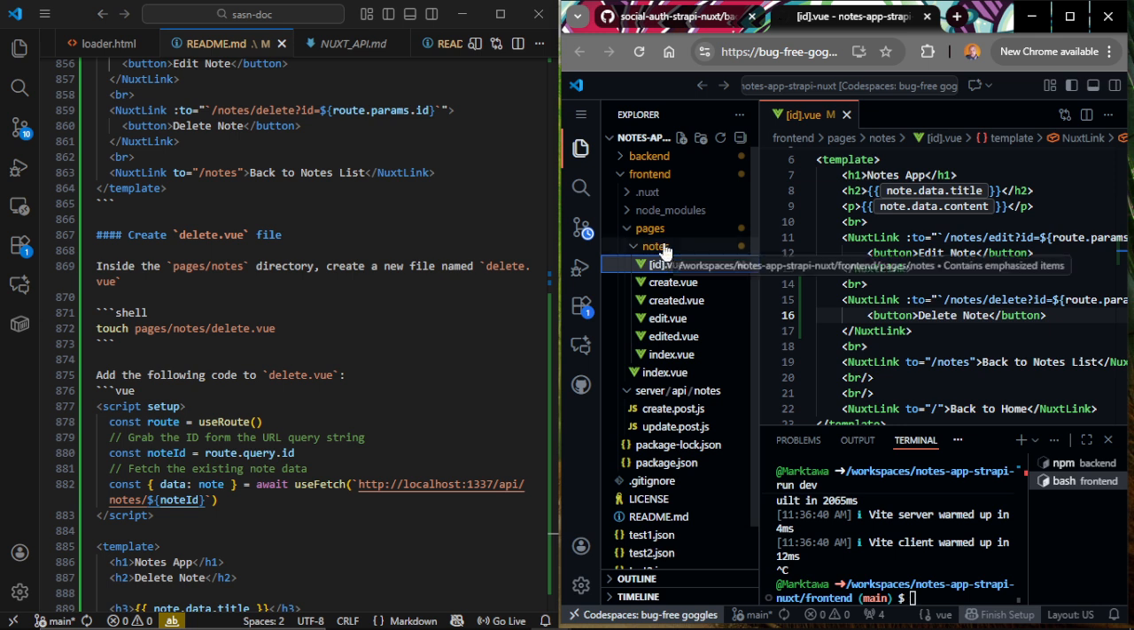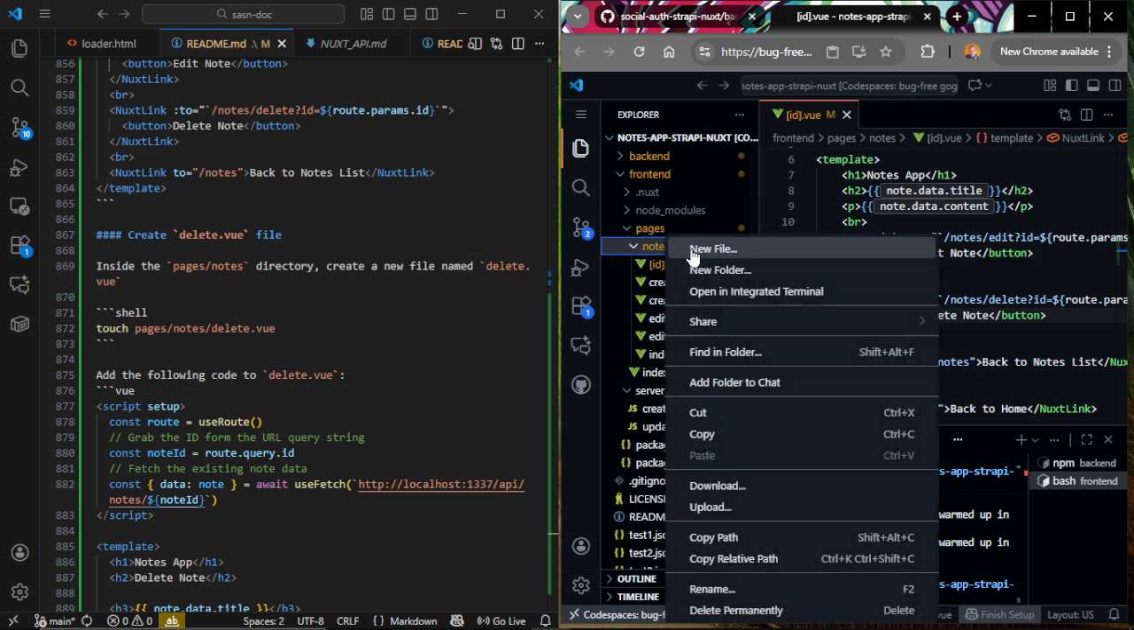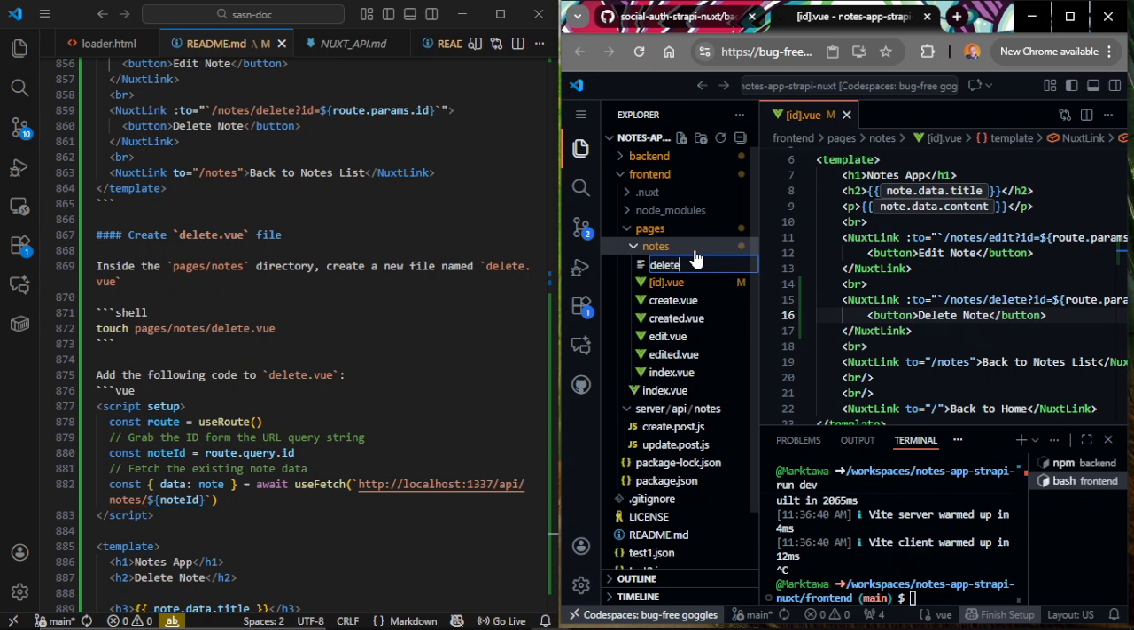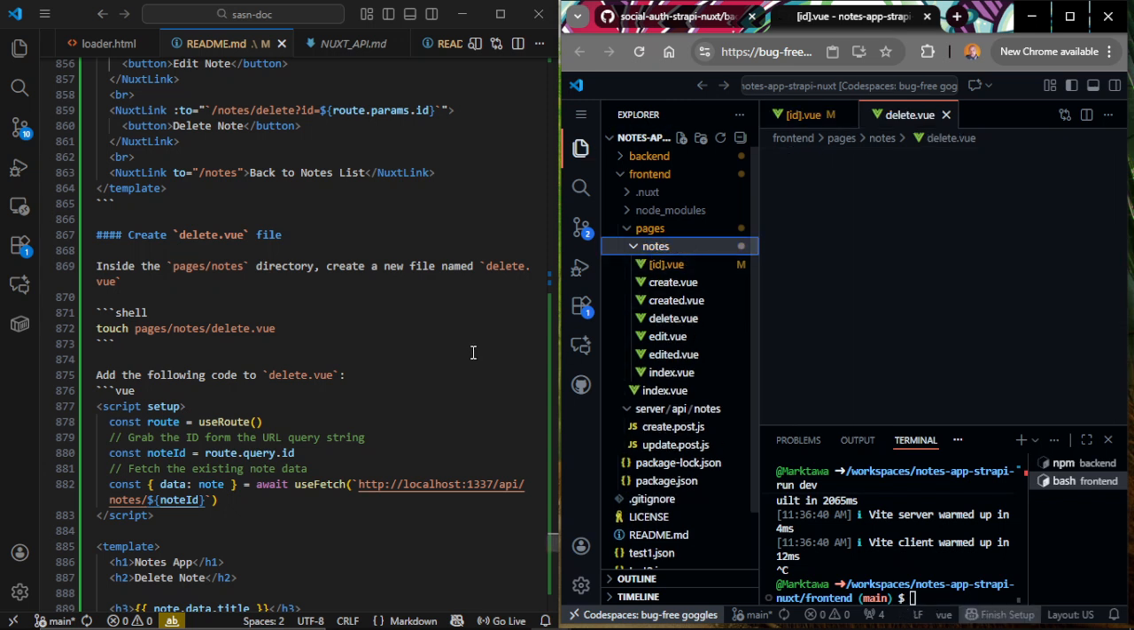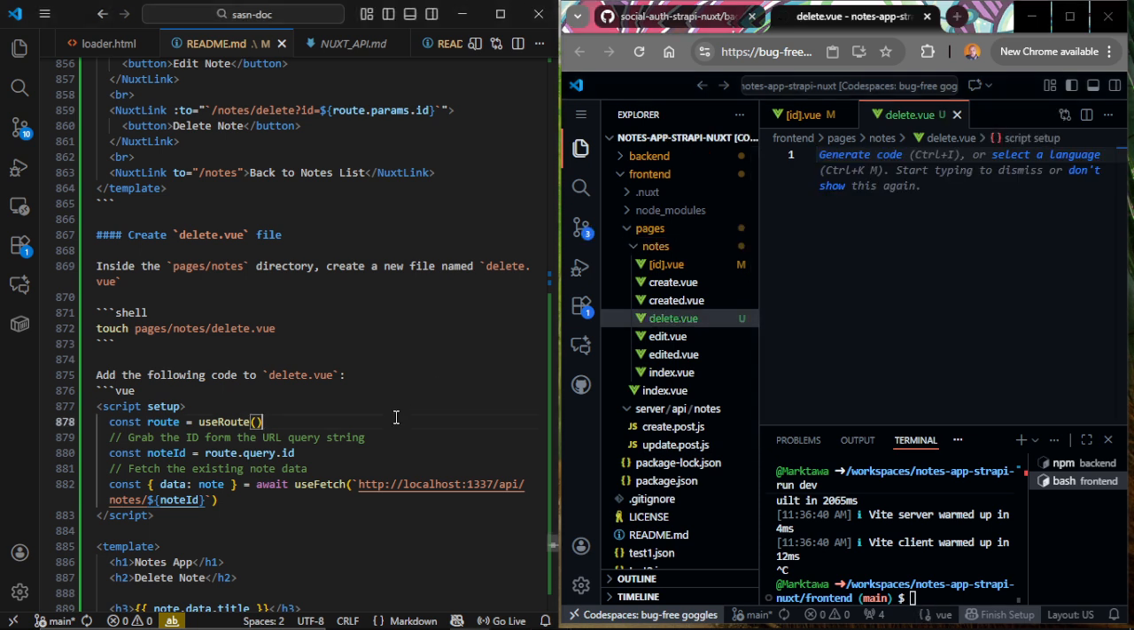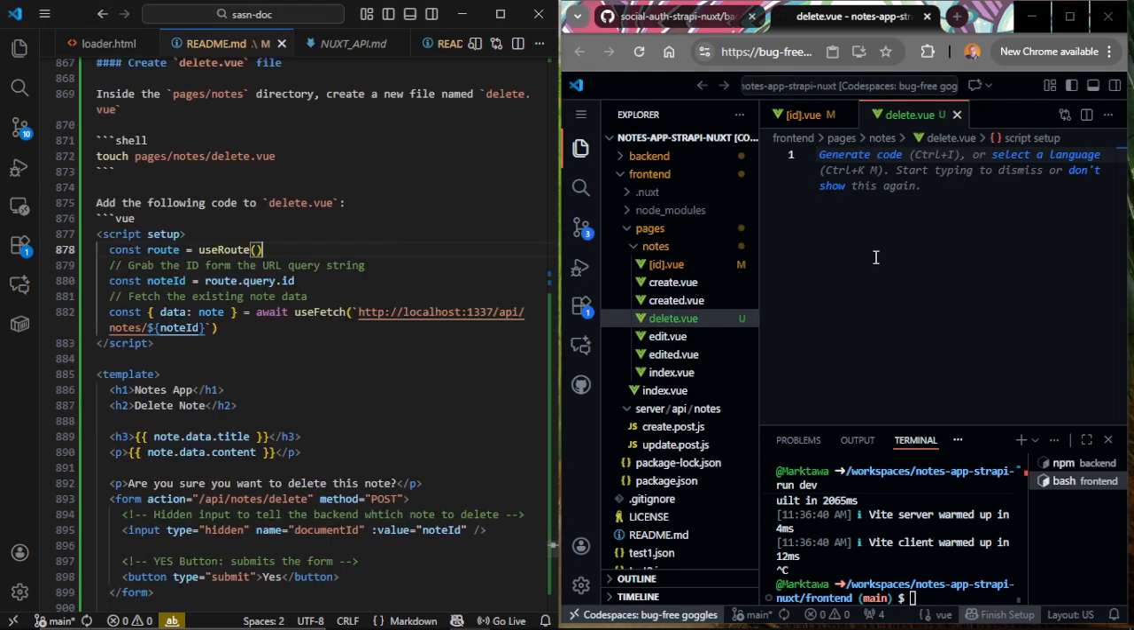New file. So we'll call it delete.view. This is responsible for the logic for deleting the file. And here's how it goes.